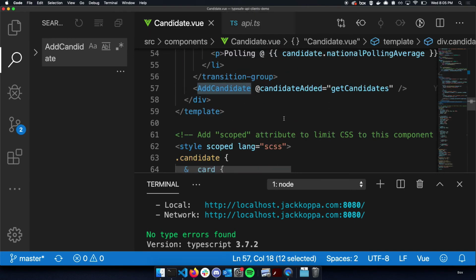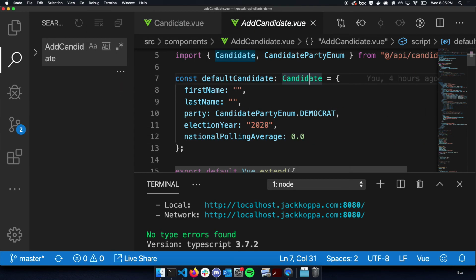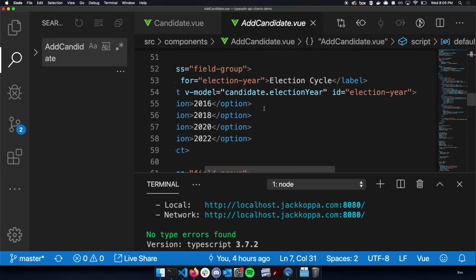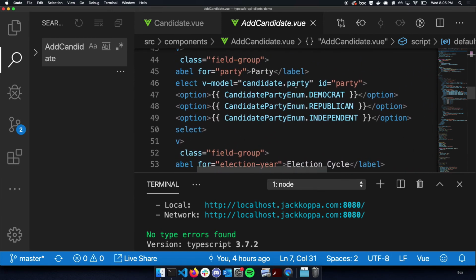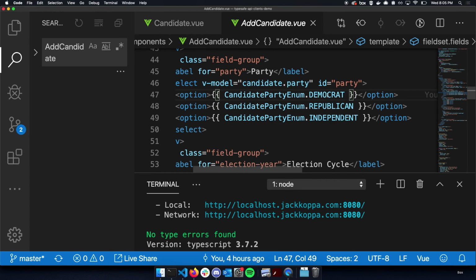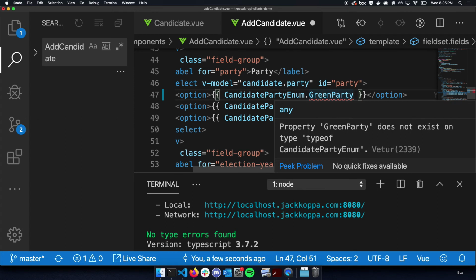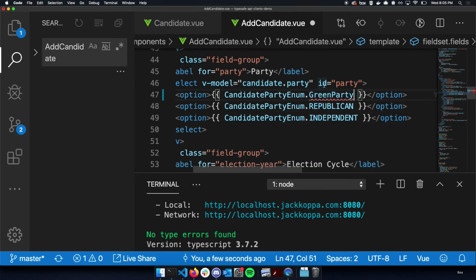And so in add candidate, if I were to say that the model for election cycle, or even better, how about for party, if I wanted the Green Party to be an option, I would know that the backend is not set up to accept that right now because it's not a valid part of this enum, which is a TypeScript specific concept. If they added Green Party in the future, then I would know about it as soon as I updated the API that I was consuming.